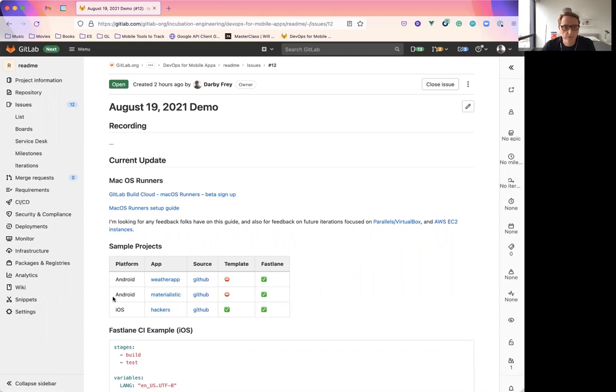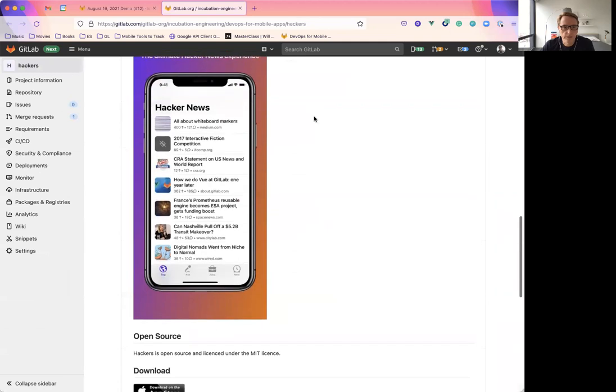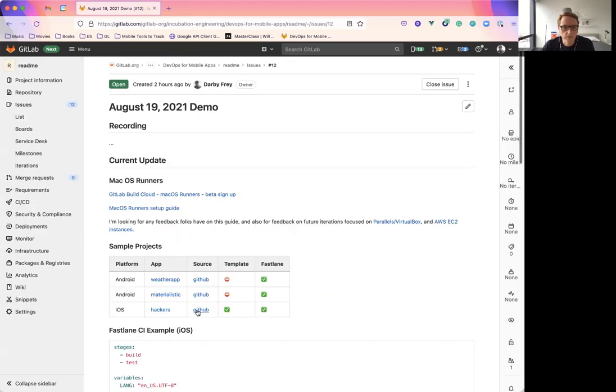I've got that working with this sample project here. I found a new iOS sample project that is better suited for what we're trying to test with. It's got better test scenarios and things like that. This is a project called Hackers, which is a Hacker News client. And much like the other ones, you can see the code here. This is just a fork from the project on GitHub, and I have the source listed there too.